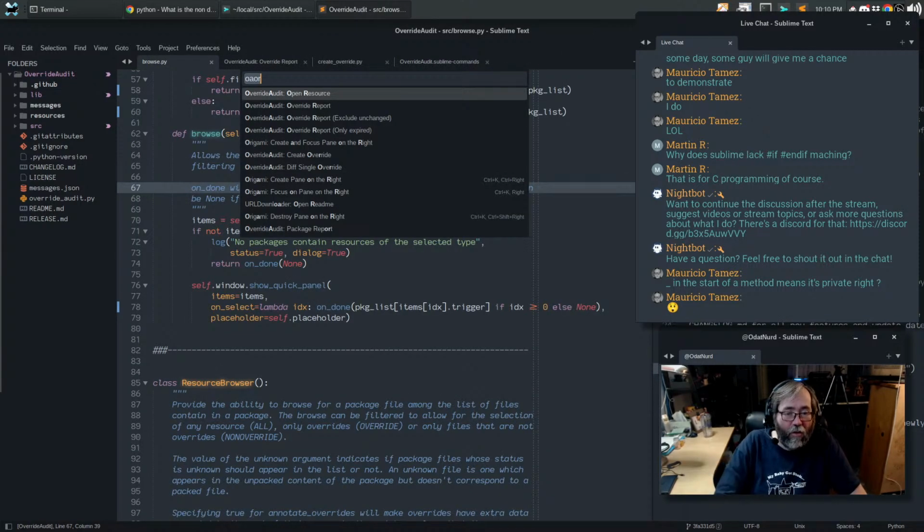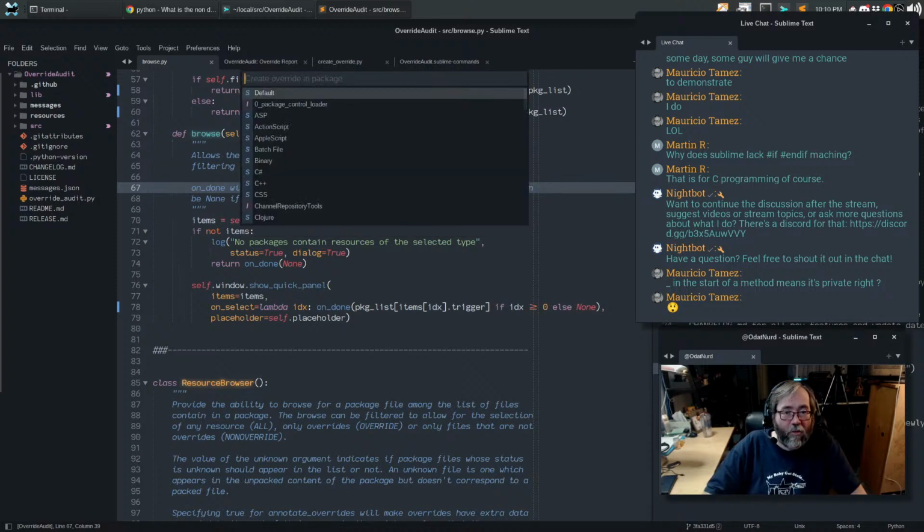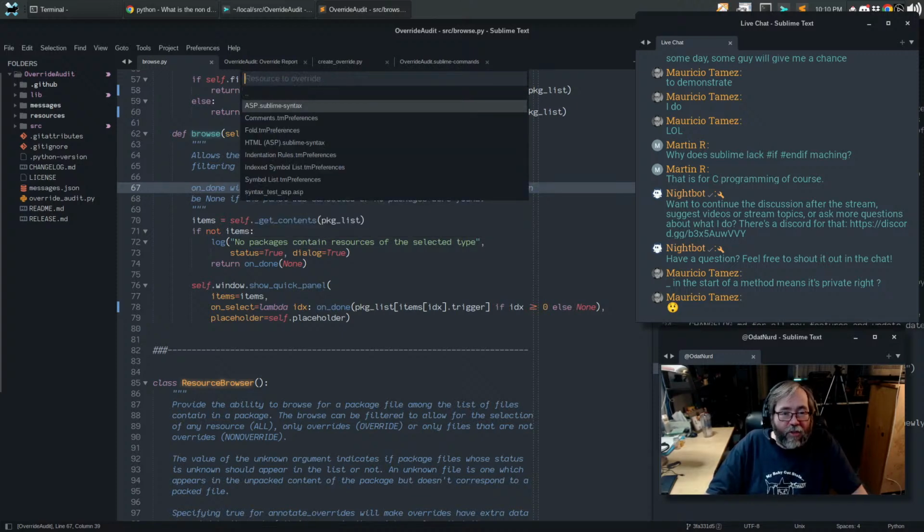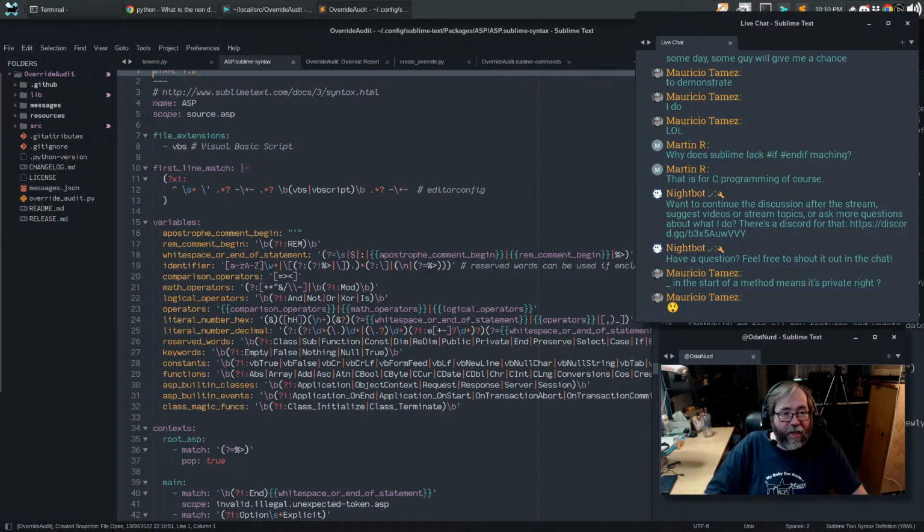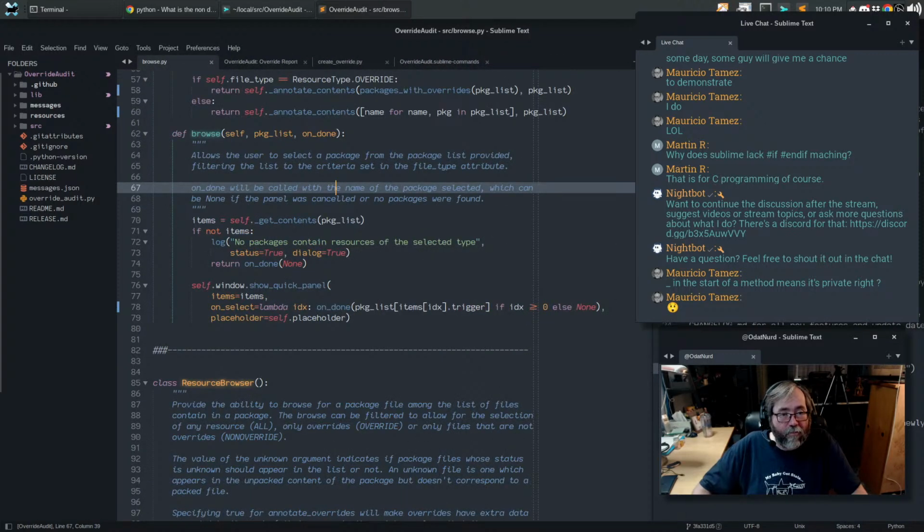Or override.create, override. In the ASP package, let's override ASP.sublime-syntax. Cool.